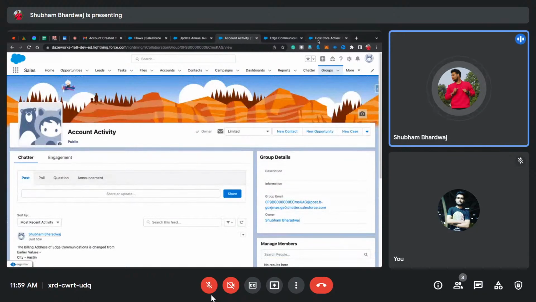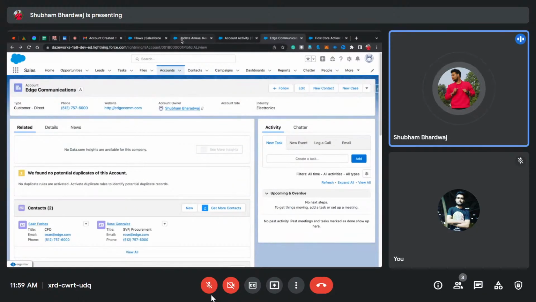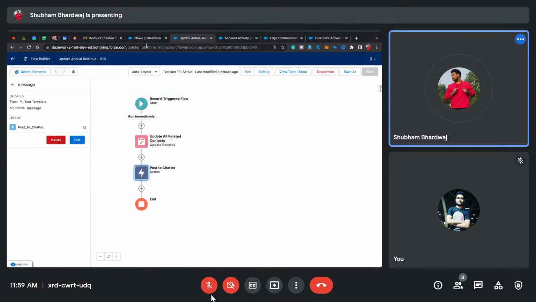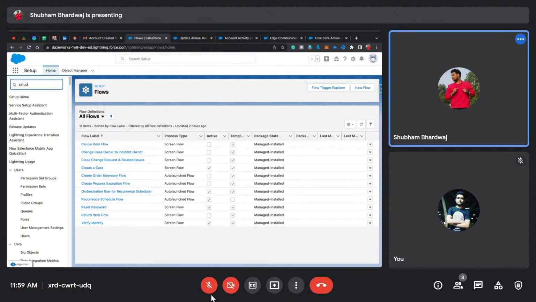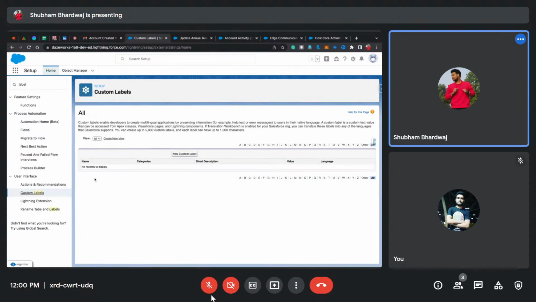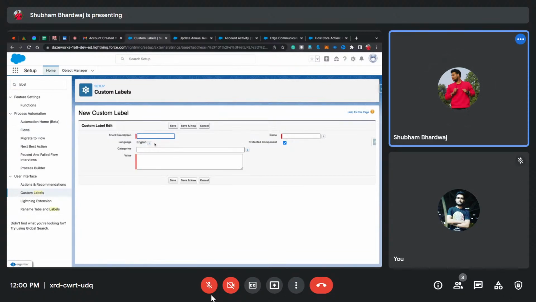Now the one thing I want to let you know is that in my flow, I hard coded the group ID, basically, right? I hard coded this ID. Instead of doing that, you have two options. Either you go to setup, sorry, not setup, just type label. And here you can see custom labels. Click on new custom label. Let's say account activity group. And in value, simply provide the ID and click save.